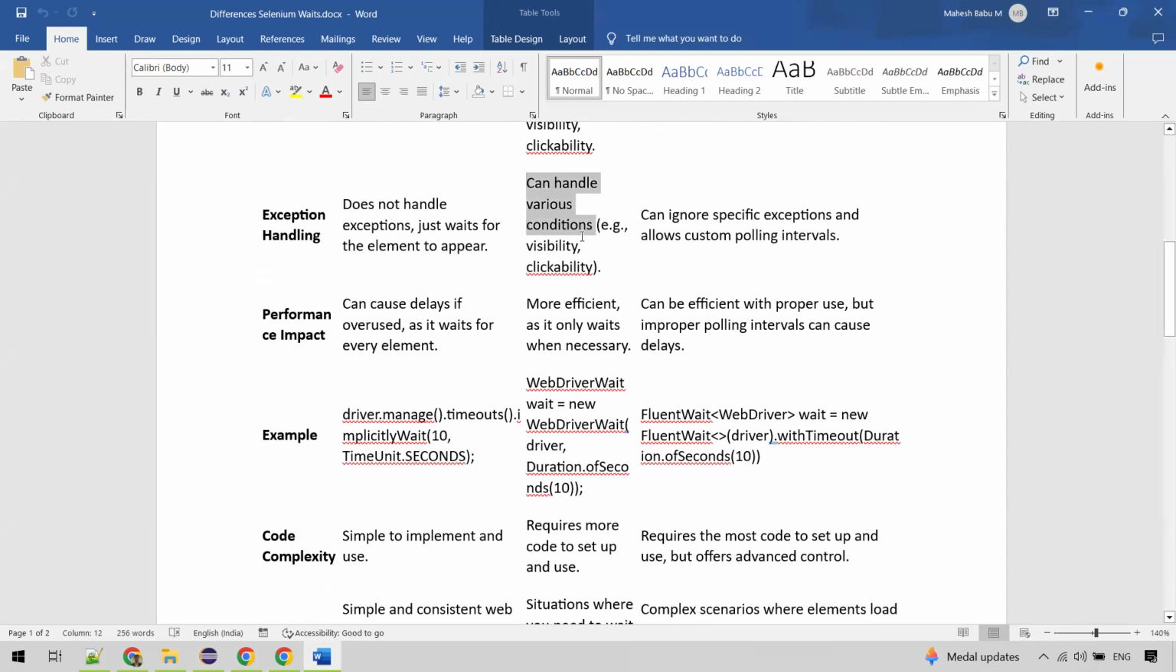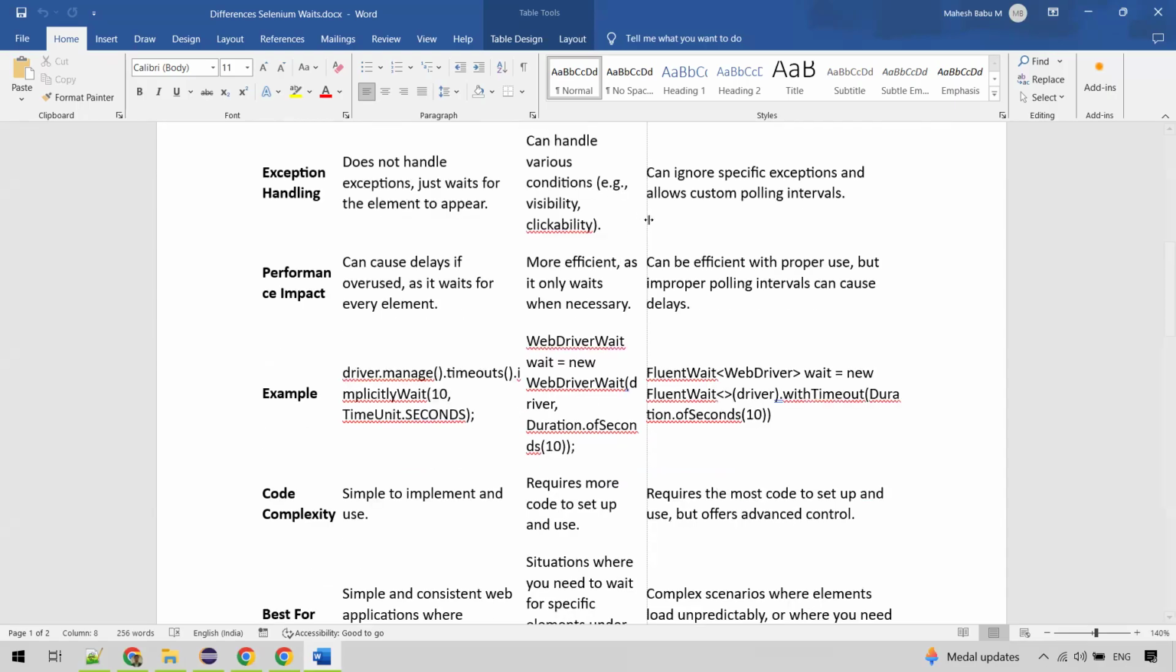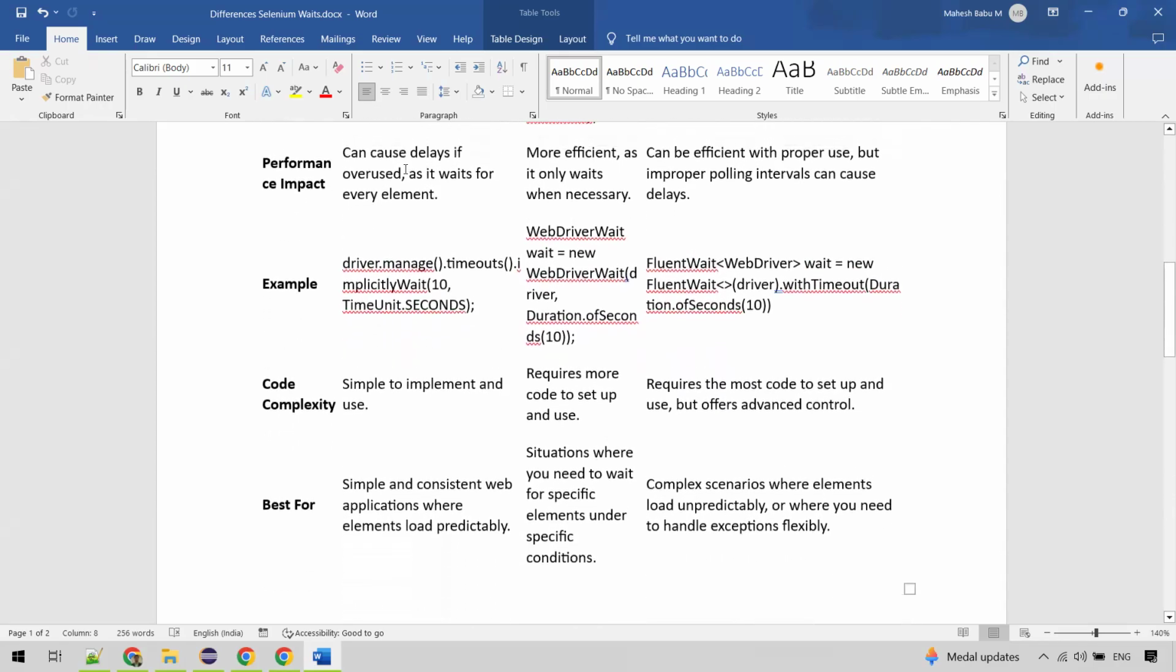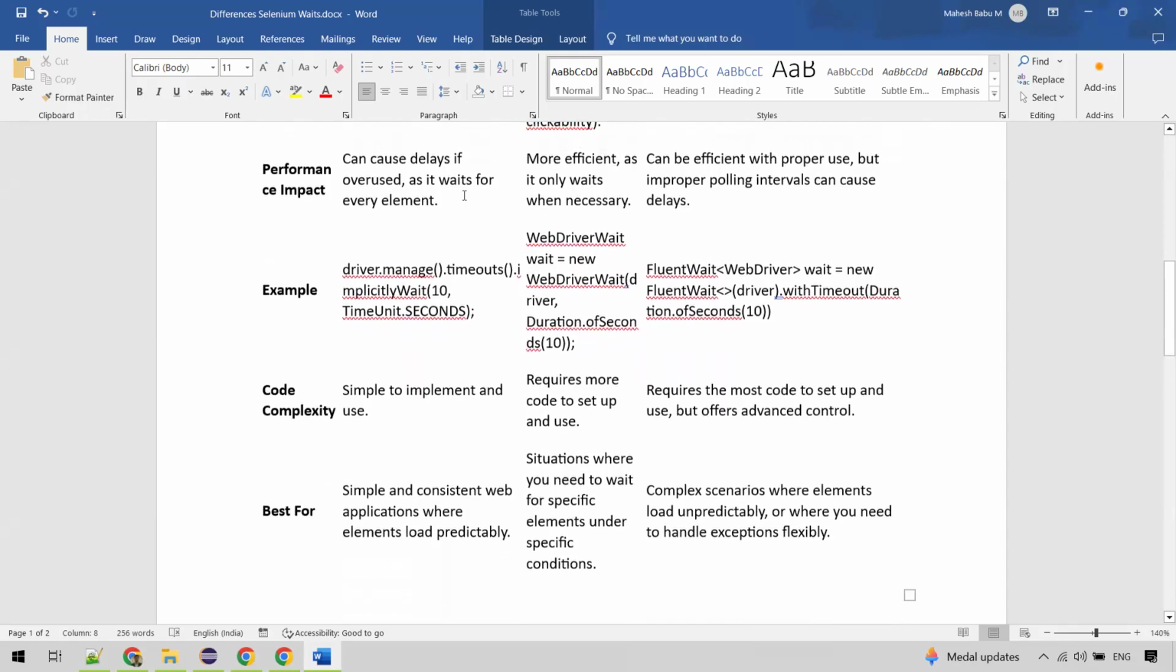But you can handle various conditions using the expected conditions in case of explicit wait. And in fluent wait, we can actually ignore some specific exceptions, right? And performance can cause delays if overused, as it waits for every element, right?